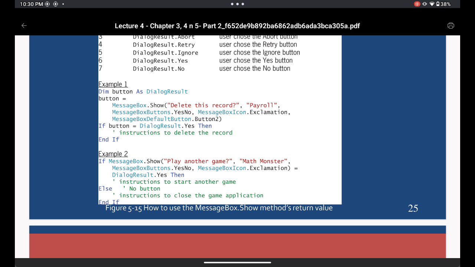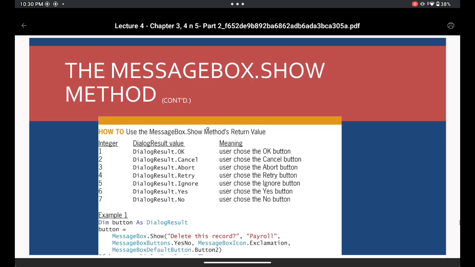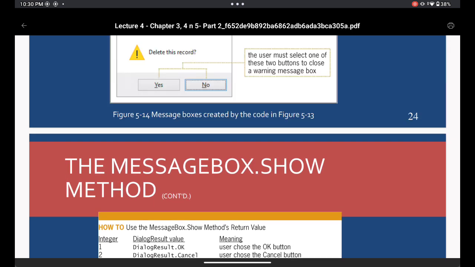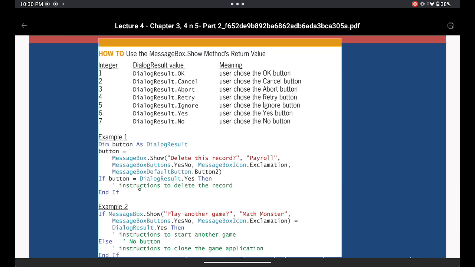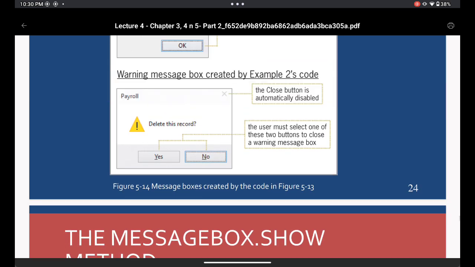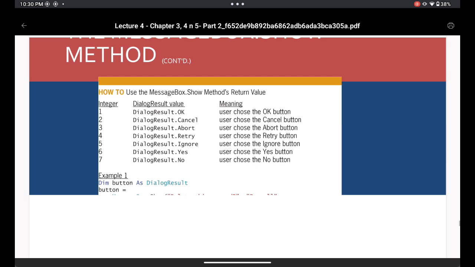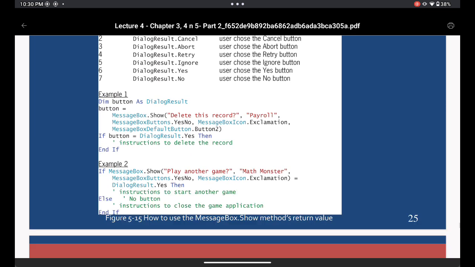I see. So if the button is clicked, right? If it says yes, if it's clicked. So if the button over here says yes and it's clicked, then delete the record. Oh, it makes sense. This is a delete record message button. So if you press yes, it'll delete everything. So it makes sense. If the user presses yes, say delete. Yeah, makes sense. 100% makes sense.